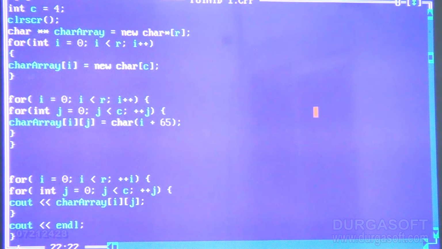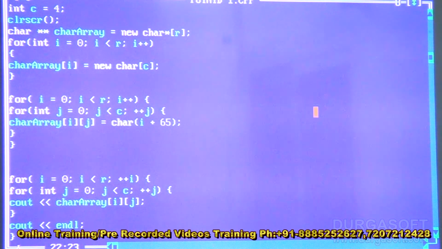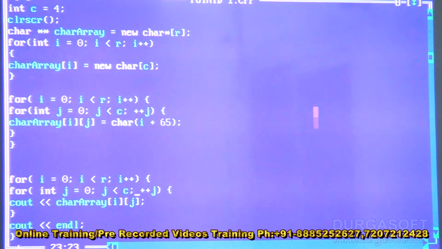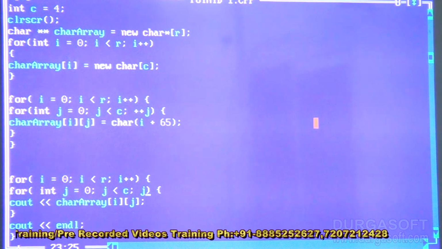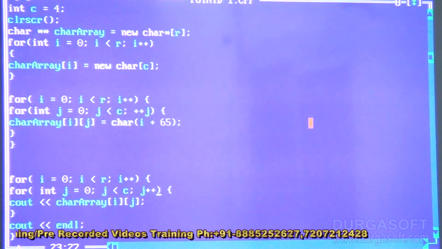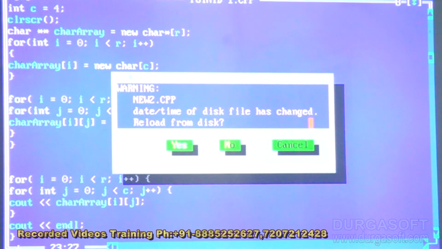So what happens here? Integer I equal to 0, I is less than the limit, and I plus plus, so I increments again. Like this, the elements are filled up.